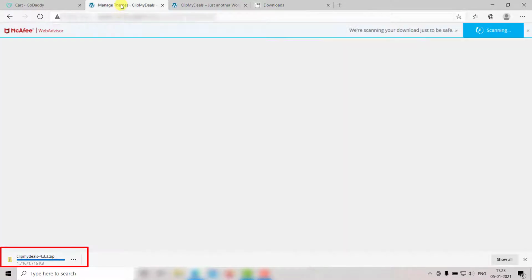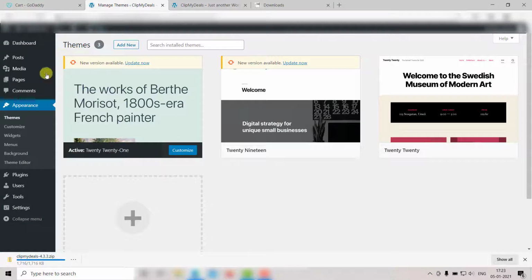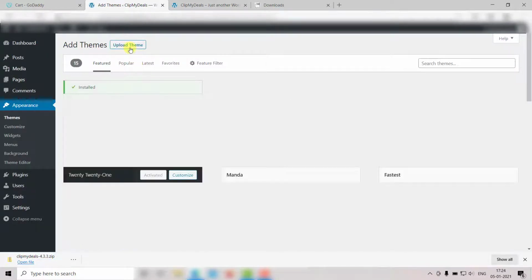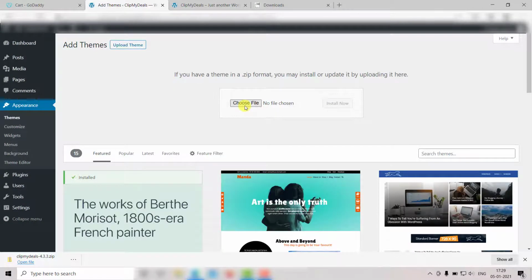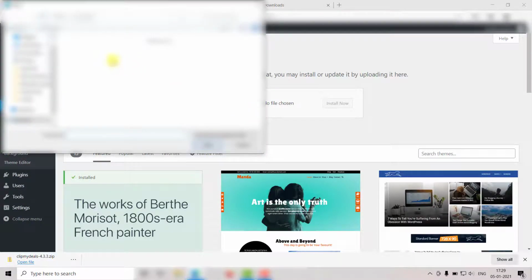Now, go back to your WordPress admin panel. Go to Appearance and click on Themes. Here we need to upload the theme that we just downloaded. Click on Add New. Then click on Upload Theme. Here you will have to click on Choose File.